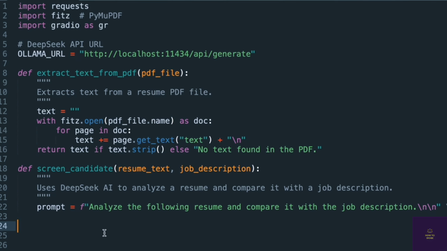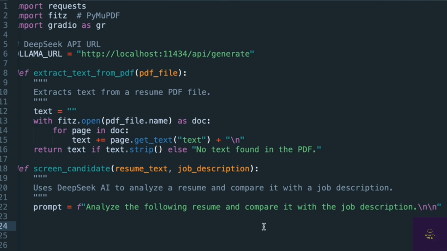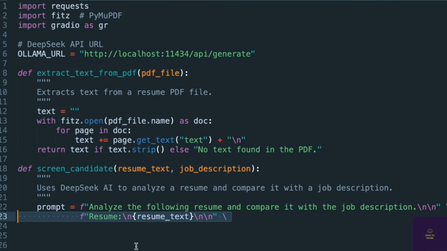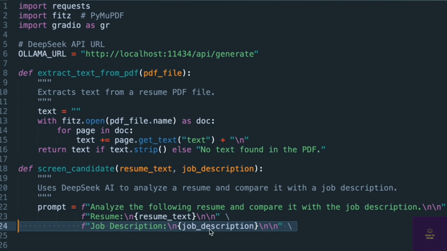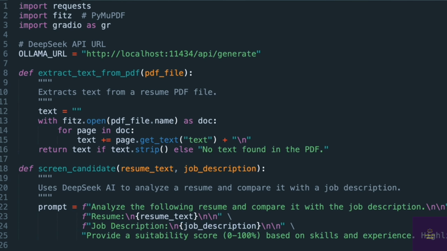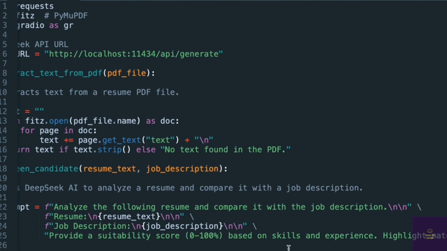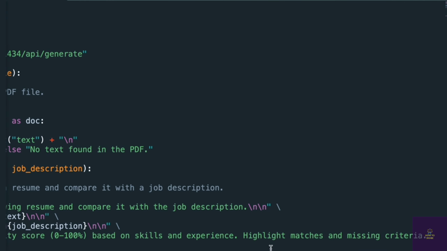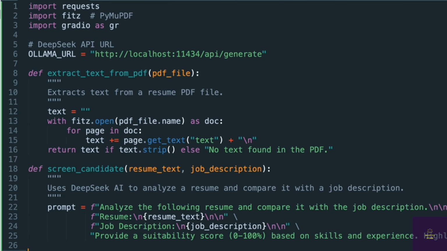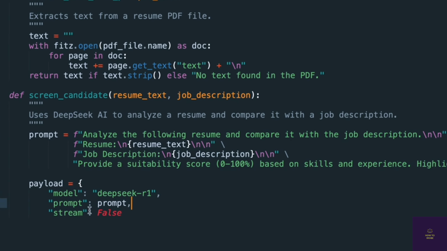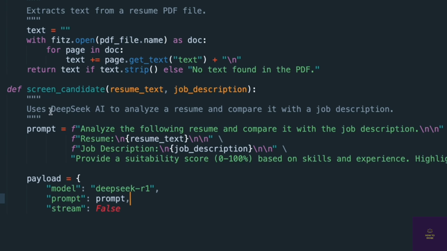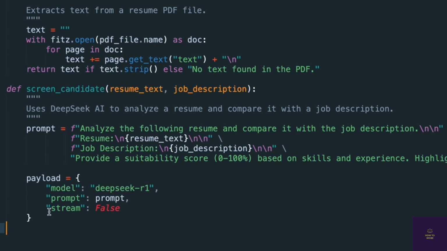So my prompt is: analyze the following resume and compare it with the job description. I'll pass the resume text and job description here. Next, I'm going to say provide a suitability score 0 to 100% based on skills and experience, and highlight matches and missing criteria. Next, payload is model DeepSeek R1, prompt is this prompt, stream is false, and close this.